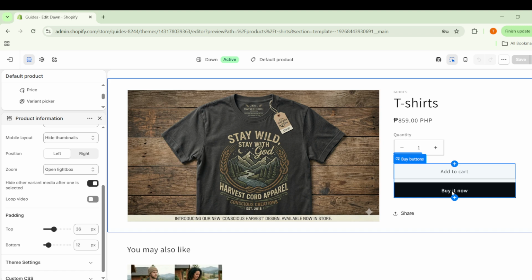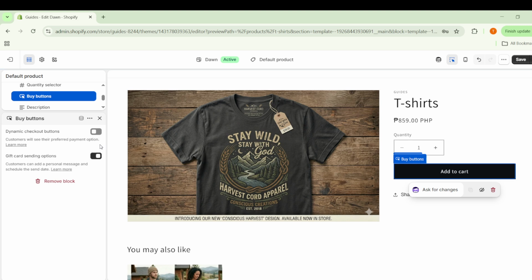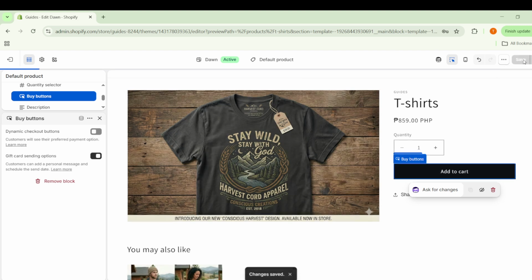In the Settings panel on the right, find the option labeled Show Dynamic Checkout Buttons, and uncheck that box. Unchecking it is what removes the Buy Now button and any accelerated checkout buttons that may appear under the main Add to Cart button. Finally, click Save in the theme editor, give it a moment to apply, and your change will be live on the default product page template. And that is all there is to it.